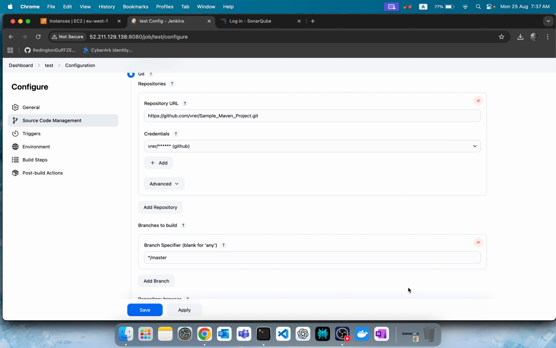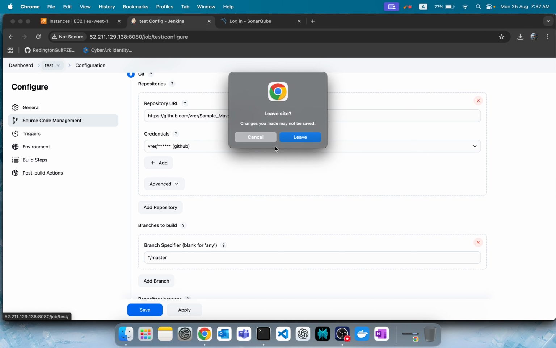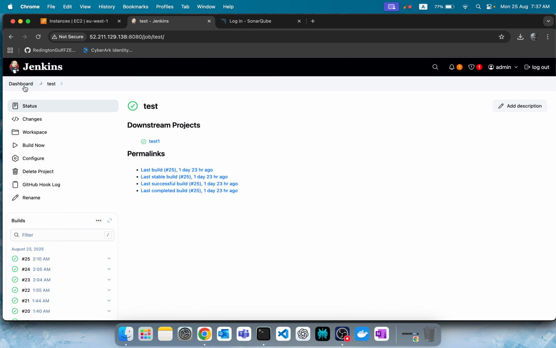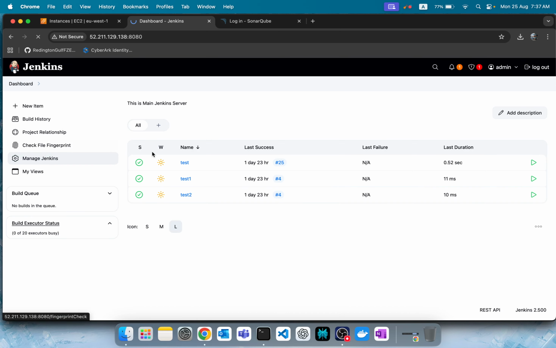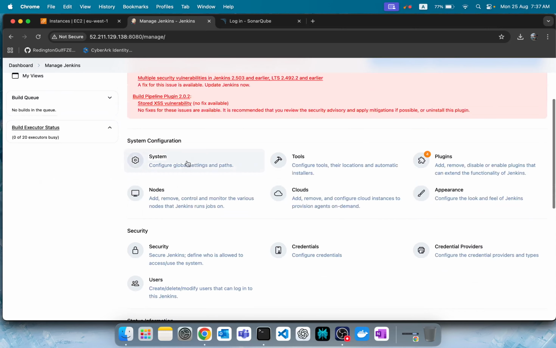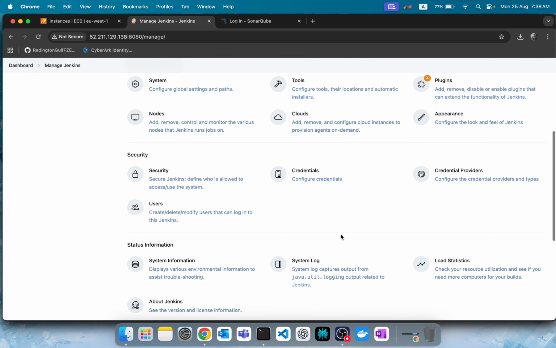Got it? So is that clear? That's about system configuration, I mean global settings, tool integration, as well as plugins and credentials. These two, as I told you, will be separate topics. These four we'll discuss tomorrow and the day after tomorrow.